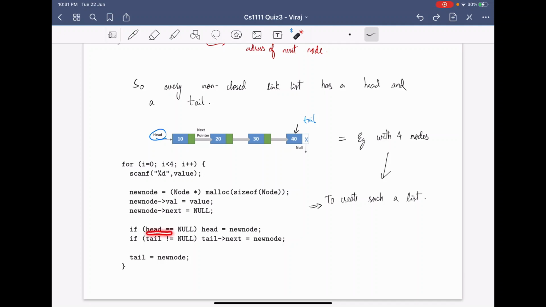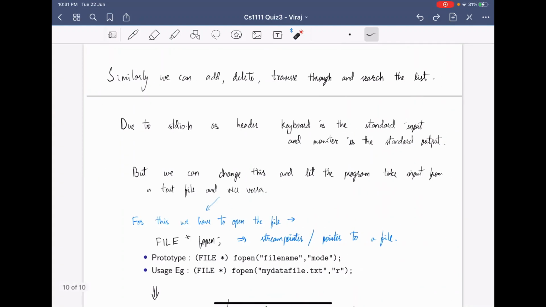If head is equal to null, that means the list has not been created yet. So whenever a new node is created, I would like to assign the head to that and also the tail to that. And if tail is not equal to null, then the list is already created and the address of the last node will point to the newly created next node. Similarly, we can add, delete, traverse and search the list, and do all the things we do in an array.